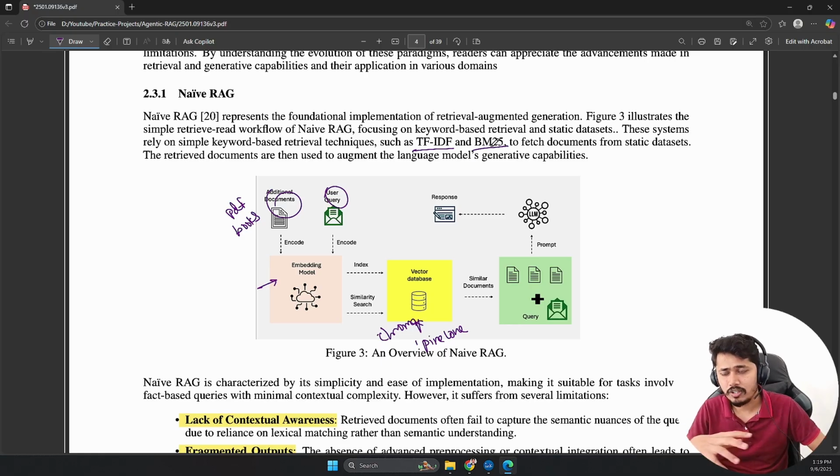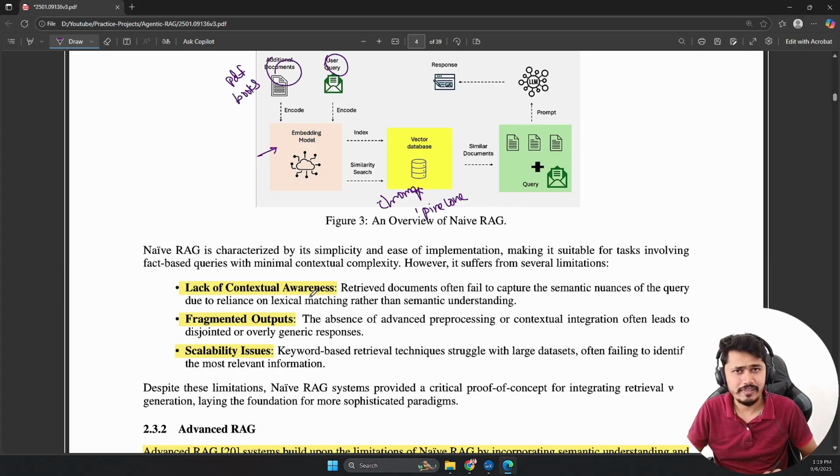And that's where it has a lot of limitations. First, a lack of contextual awareness, because you are doing it based on counts. Whenever you are doing it based on counts or string similarity, you are not focusing on the semantic meaning. Then fragmented output, obviously, because you are doing string similarity and not semantic vector similarity, so it lacks contextual integration. Then you have a scalability issue. You cannot scale key-based retrieval techniques, because they struggle with large databases and often fail in identifying the most relevant information.